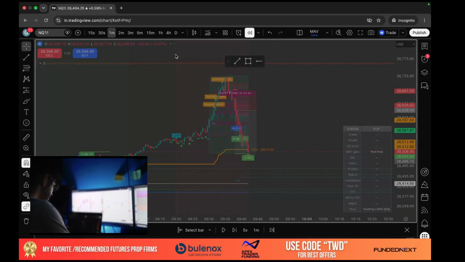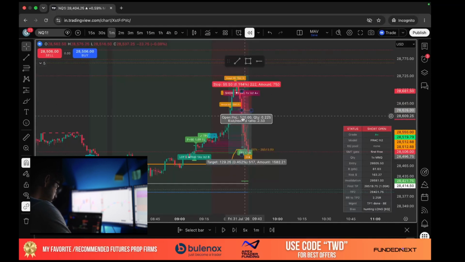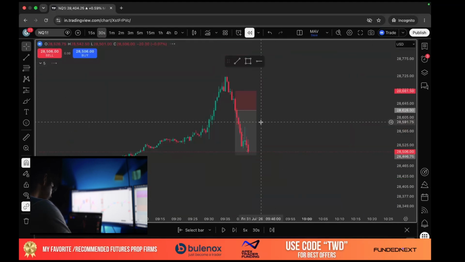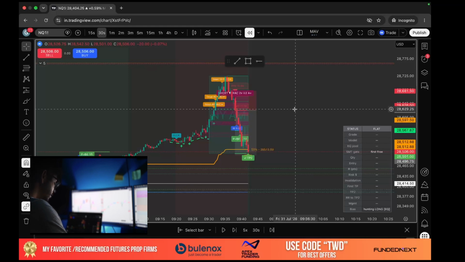If you had entered in the 1 minute time frame, this also worked out pretty well, but the R risk is much bigger. 81 points is your risk. So I personally would choose the 30 second in this scenario. This is the key in using our indicator.